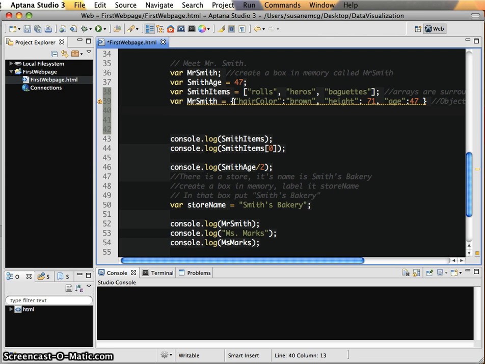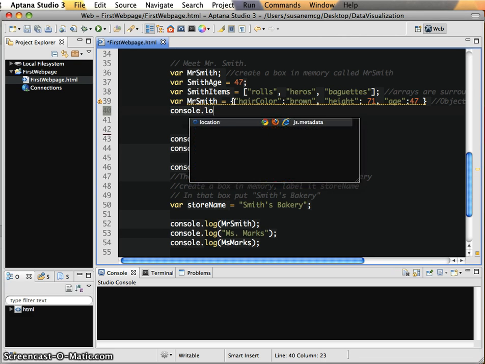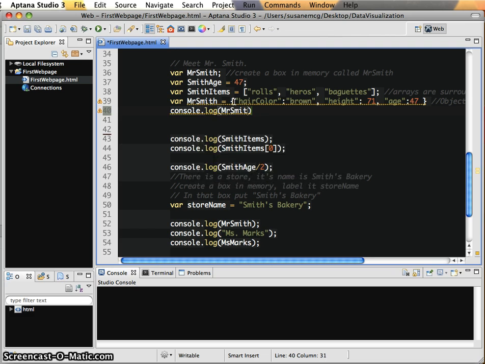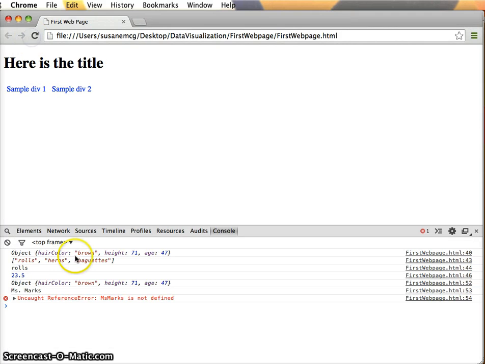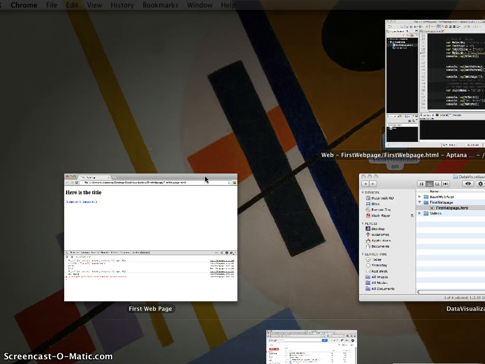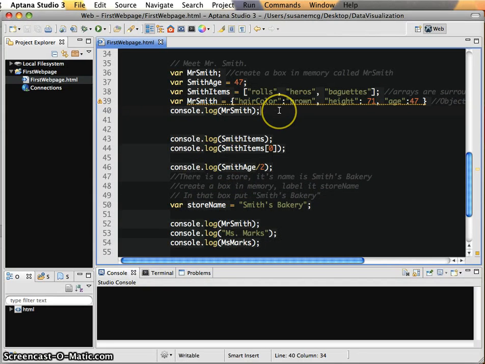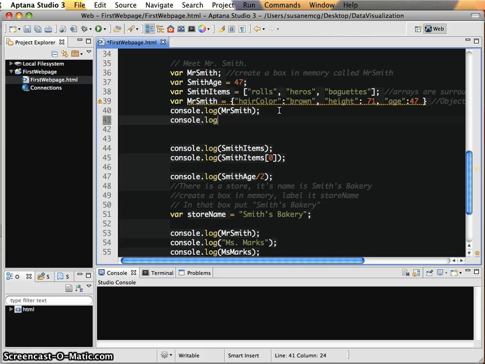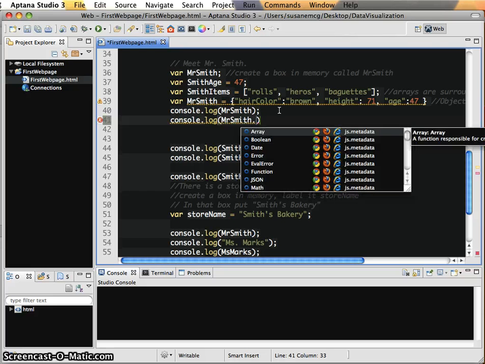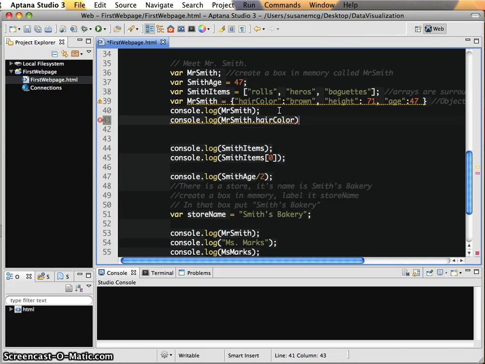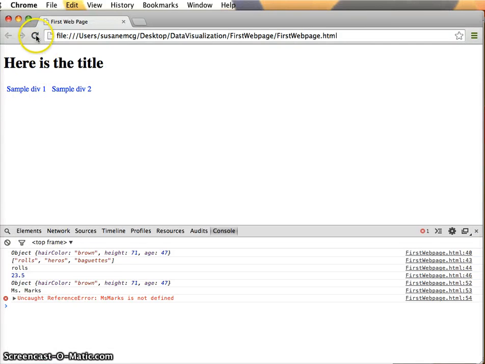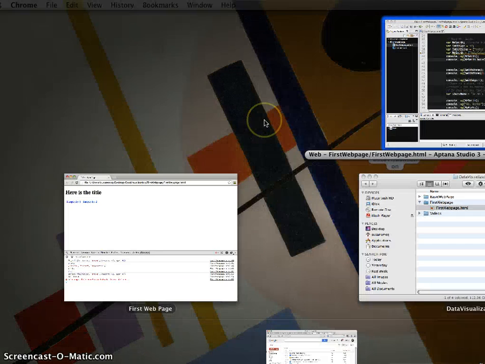Okay. So now I can first of all say, tell me, computer, at this moment in time, everything you know about Mr. Smith. Okay? And it's going to say, well, this is what I know. I know he's got hair color brown, height of 71, and an age of 47. And I can say, okay, actually, all I want to know is, what is Mr. Smith's hair color? And so when I want to ask for the value of a property or an attribute of an object, I just use a dot. I say, tell me about Mr. Smith's hair color. Okay? And it's going to say, well, I looked it up, and his hair color is brown.